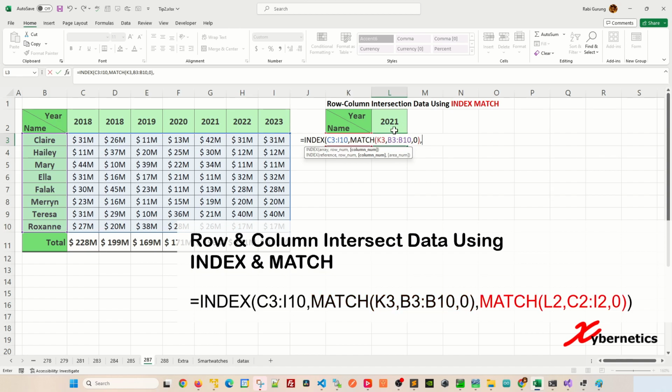Now to look for the year, you're going to use MATCH again. Open parenthesis. The first argument would be this cell itself, L2, which is 2021, comma. And the array where you're going to look for 2021 would be this one here, C2 to I2, like this. And comma, we're going to say again, exact match, put a 0, close parenthesis, that closes the MATCH, and one more close parenthesis to close the INDEX.